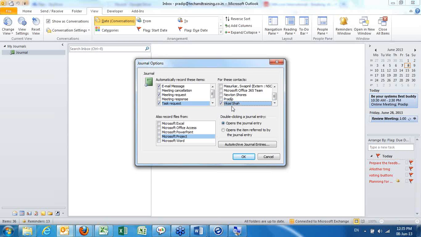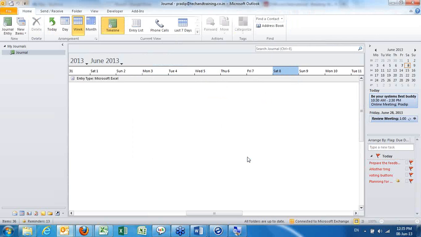Let's say I also want to, along with the activities that I do with these three people, record my personal activity that I do on Excel, on PowerPoint, on Word. So let's say I have selected these three options, Excel, Word, and PowerPoint, and I click OK. Now what happens here, I get to see a timeline. Now I'm going to do certain things.